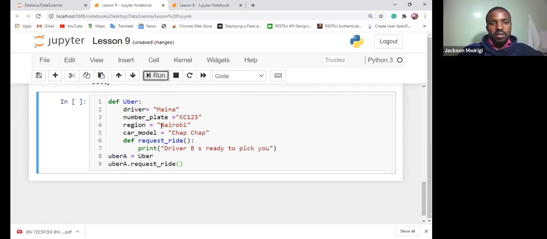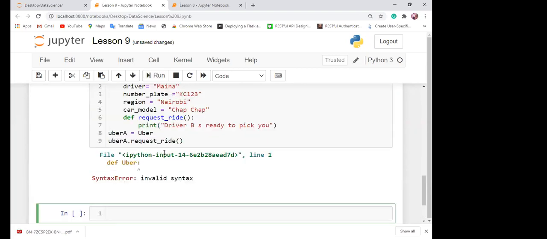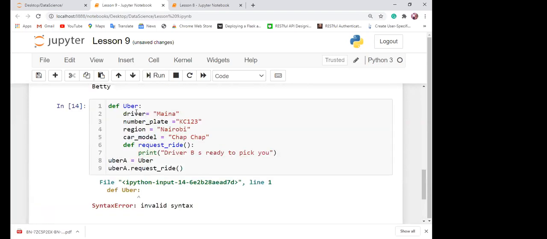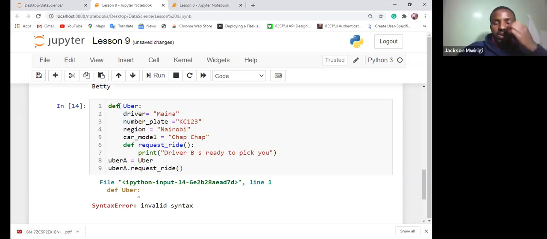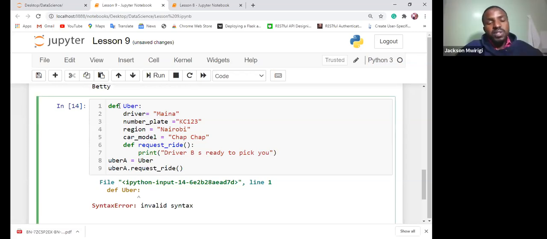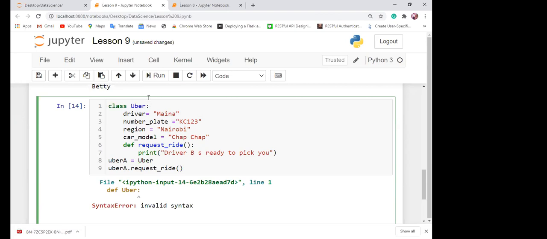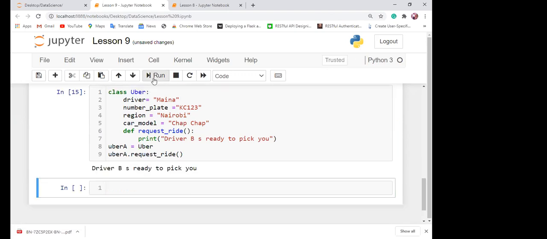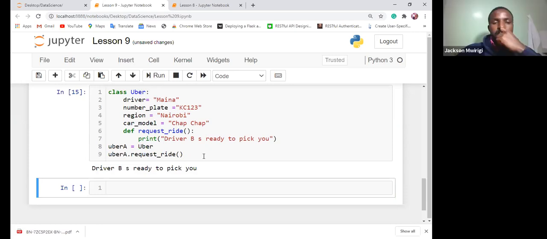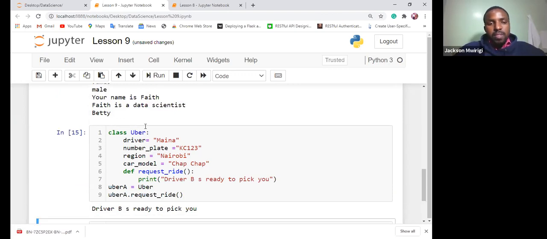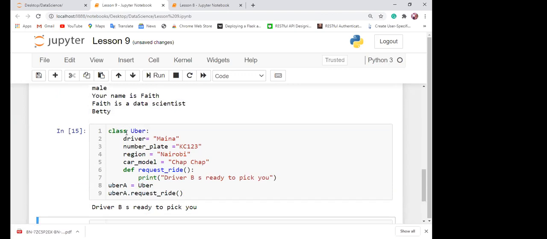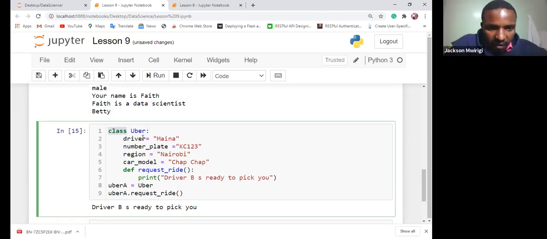Okay. Why am I having Uber with an uppercase capital letter? Oh, okay. Did I use def, or are we supposed to use class at the top? Sorry. On top, we used class. Yeah, I made a mistake and wrote def.